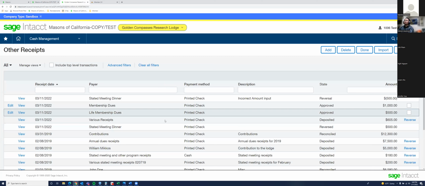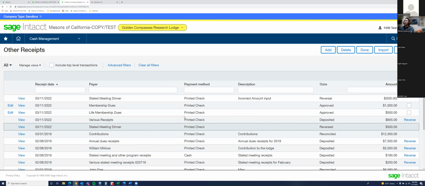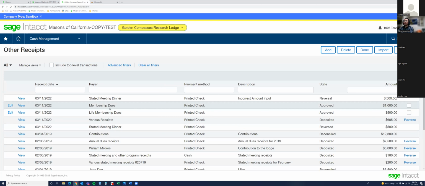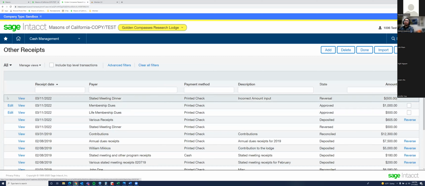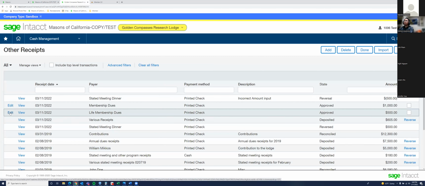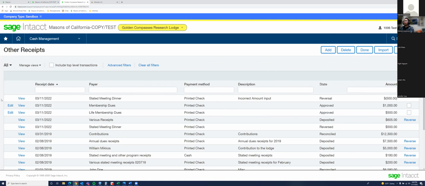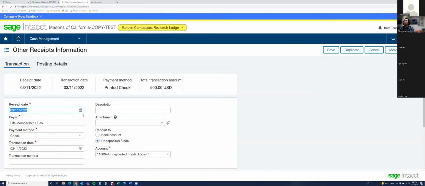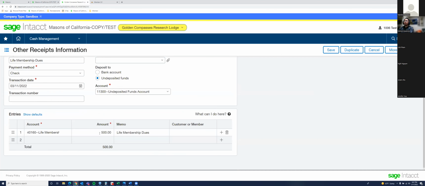Now, let's say that the transaction had not yet been deposited to the bank. We can simply still edit the transaction. And one way we can edit is because of the button on the left-hand side. So let's say for life membership dues, the amount is supposed to be 400 as opposed to 500. So we're going to go ahead and click edit. Keep everything the same. For the amount, we can simply change it to 400.